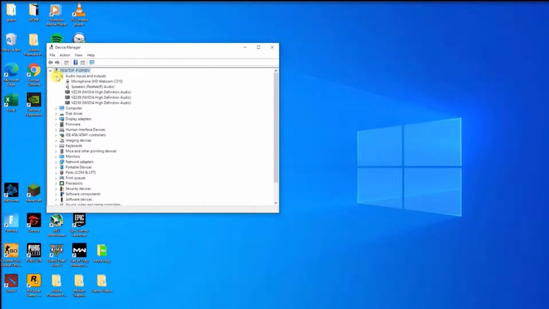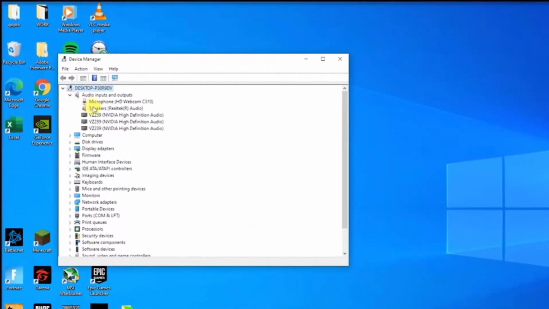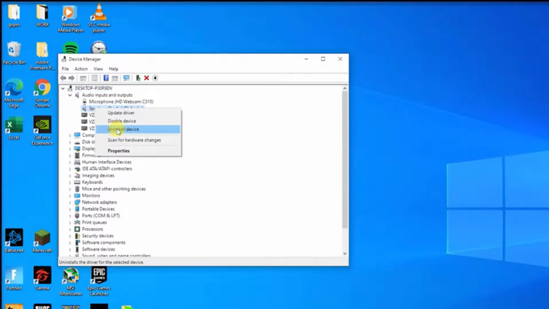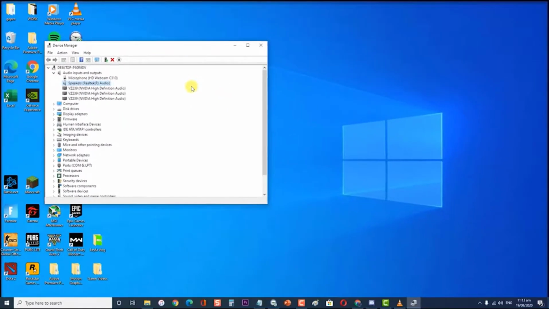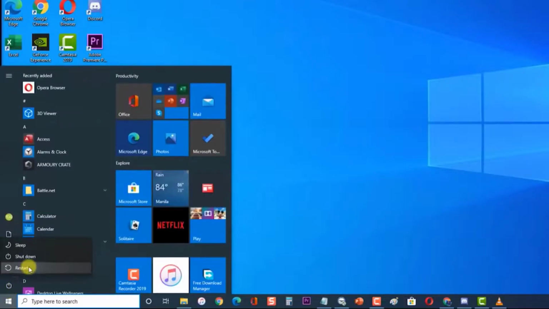Right-click on the sound hardware and select Uninstall Device. Click the Action tab above and select Scan for hardware changes. The computer will now scan for any hardware not installed and will find the sound module. It will automatically install the default drivers. Then restart the computer.